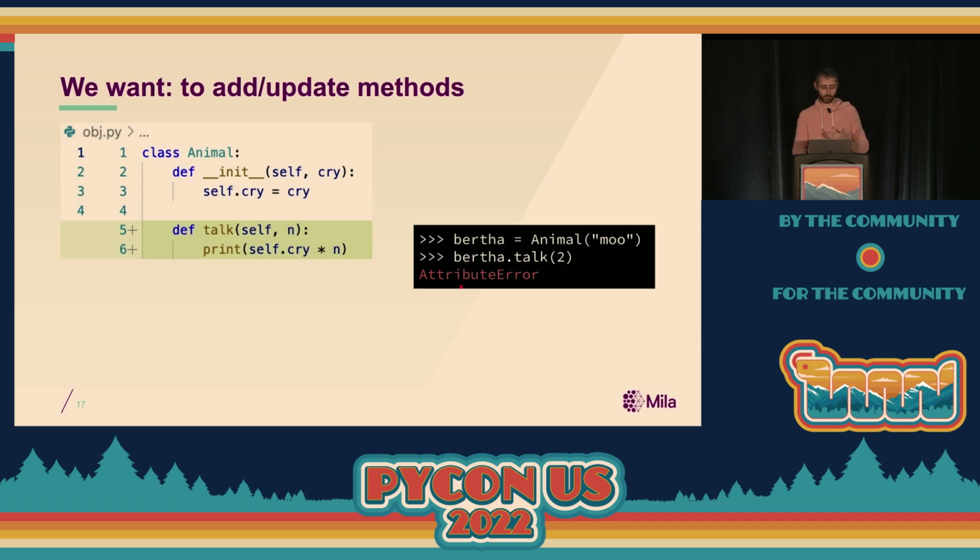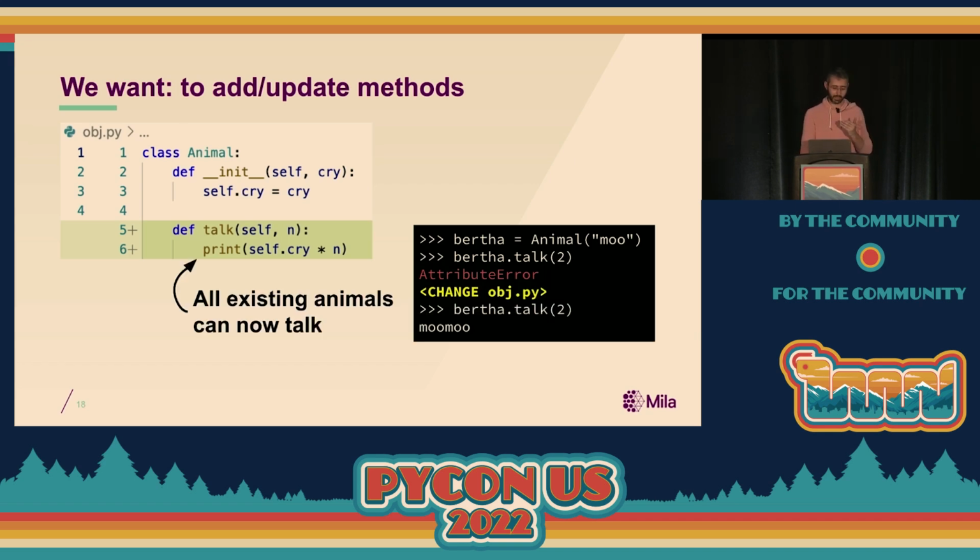But in that same running program, if I add this talk method, what I want is not only future animals, but also all existing animals should suddenly gain the ability to talk, in which case even our dear Bertha will be suddenly gifted with that ability. And likewise, if I was to change an existing method, I would want existing objects to use the new version.